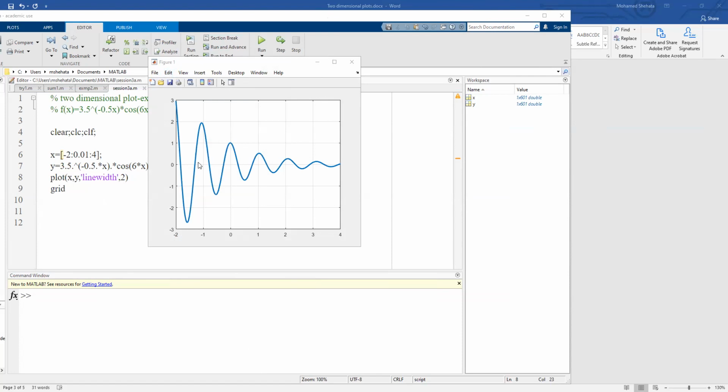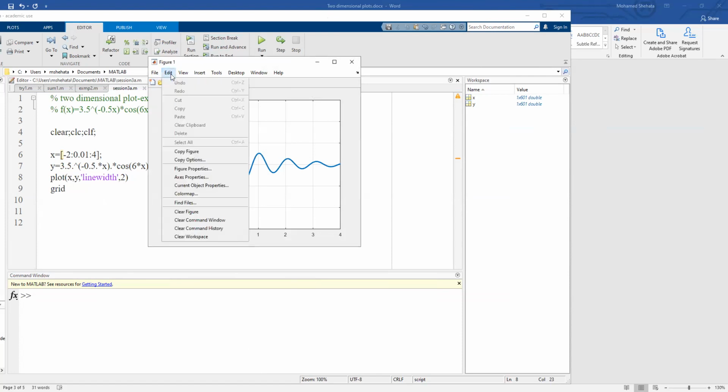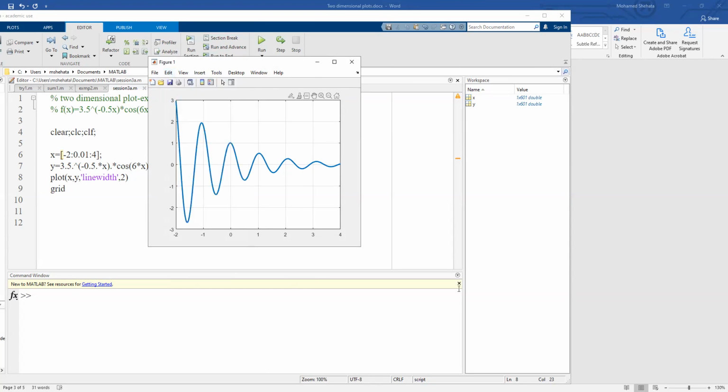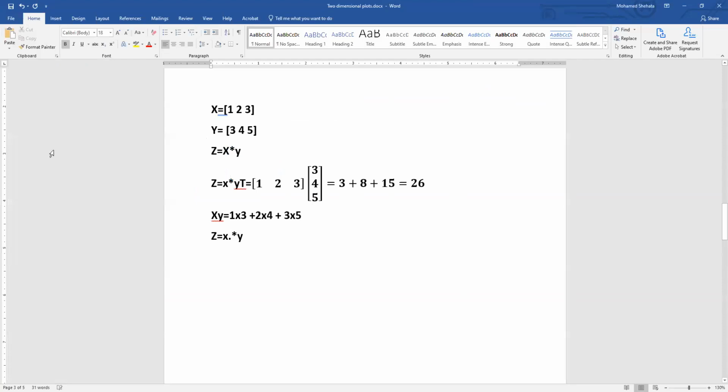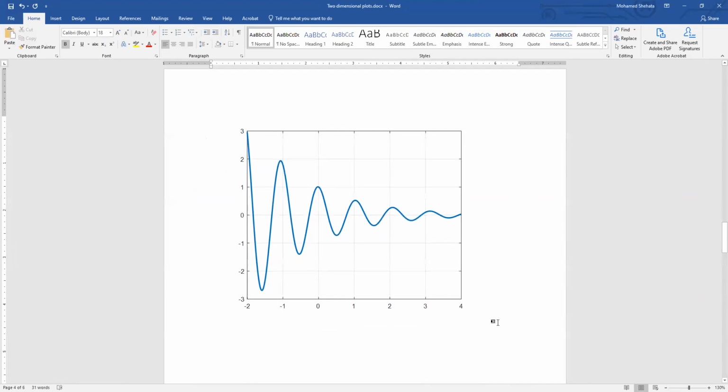Okay, so I agree, I apply. And then I will go and make copy figure. You don't make a screenshot. And then I go to my Word file and just paste. Here you go. See? This is a forced white background.